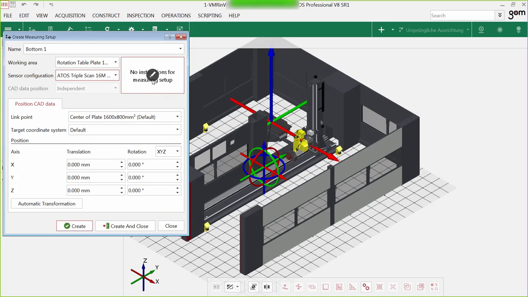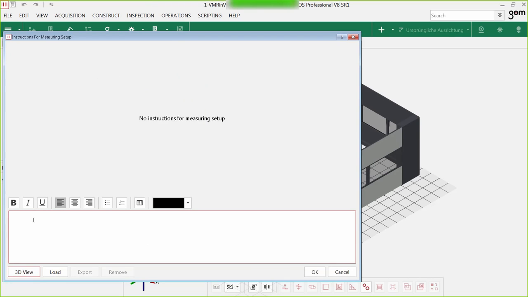Another new thing is the instructions for measuring setup. Here's a new dialog in which you can include a picture, either the 3D view, or you can load another picture, and you can also include some text here in this text box. This instruction setup will be triggered when you change from one measuring setup to another measuring setup. We'll not show that now, but you'll see that later when I talk about the Kiosk mode.